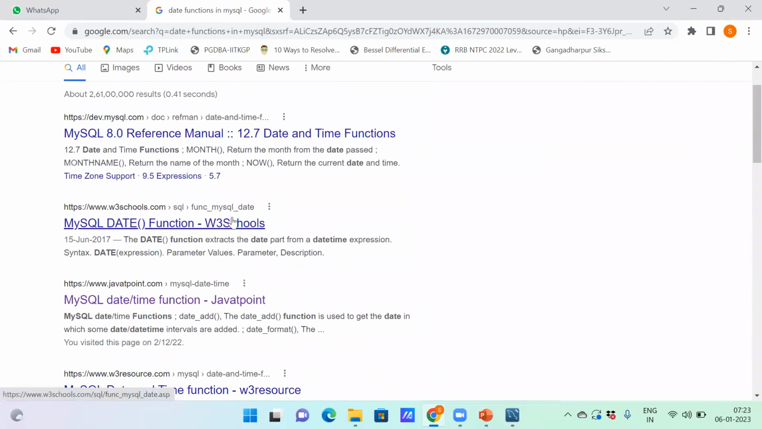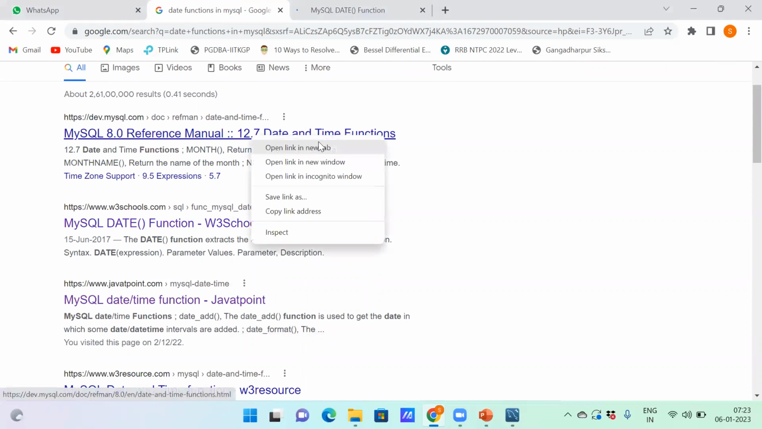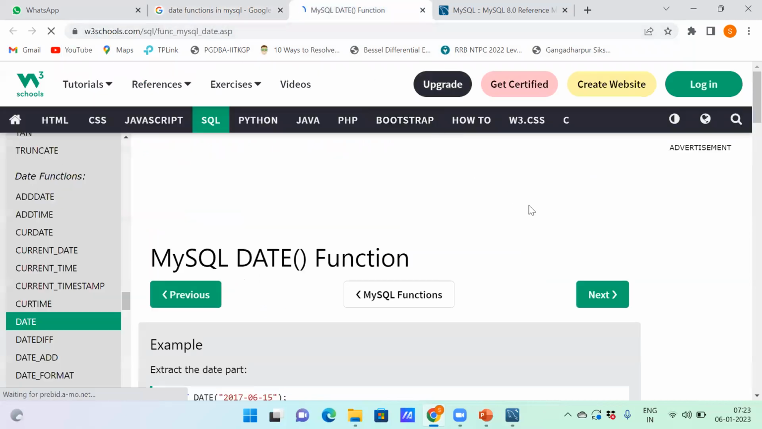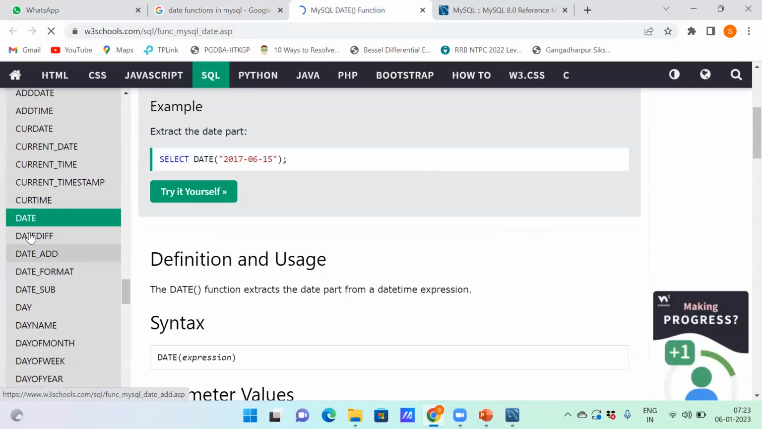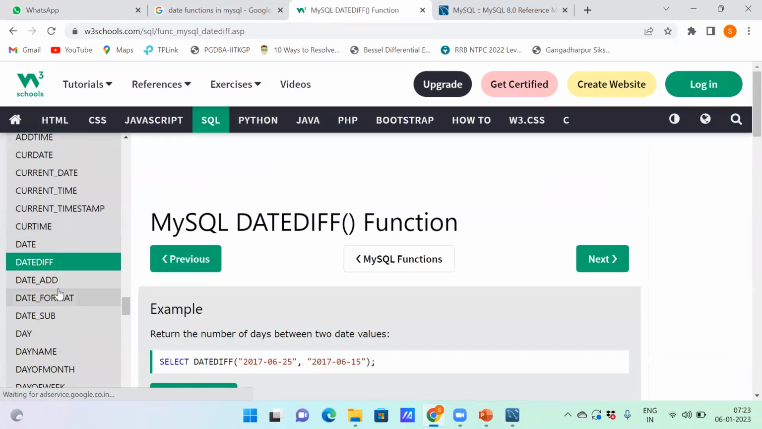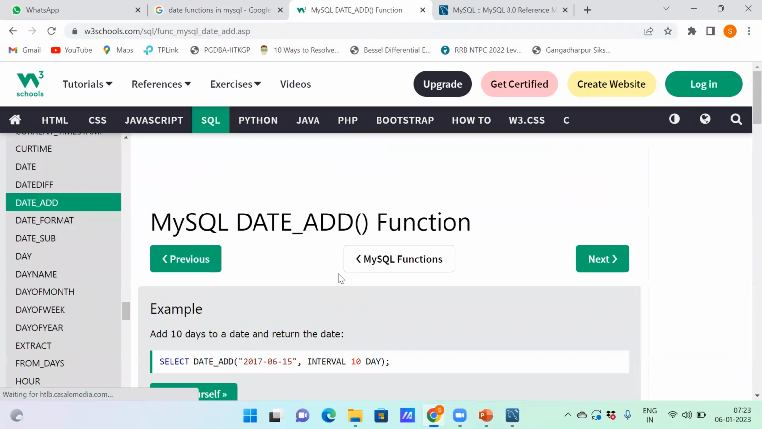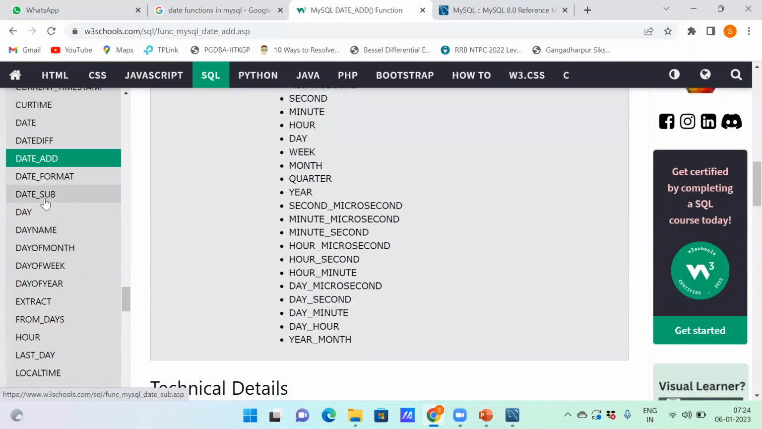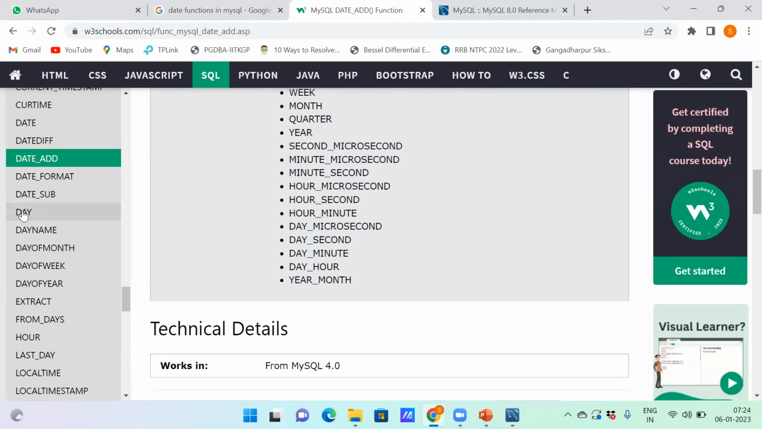Okay, this is the dev MySQL site. This is MySQL's own documentation. You can also check this. DATEDIFF, which I showed you, and DATE_ADD, where you can add to a particular date. Things like this. Second, minute, hour, you can extract from the timestamps as well.